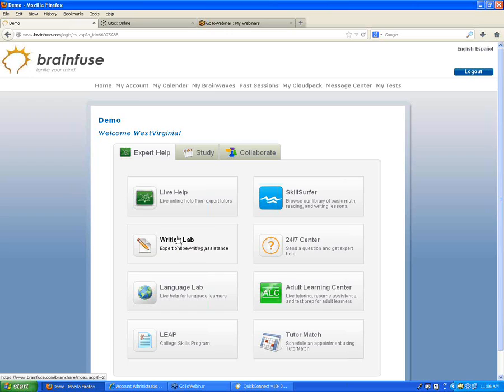You don't have to give us any personal information. Of course, there's no fees. It's just so that you have your own login information so that you can sign back into Brainfuse to retrieve that document that our tutor sends to you. There's a few other parts of our service where you'll need a username and password as well, but the Writing Lab is the first one here.